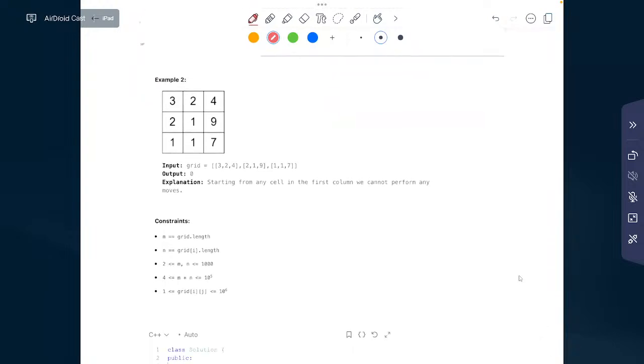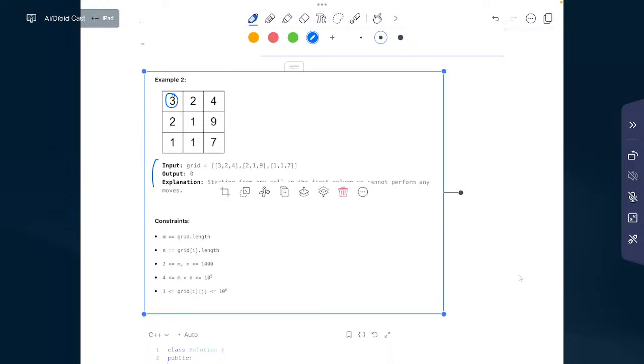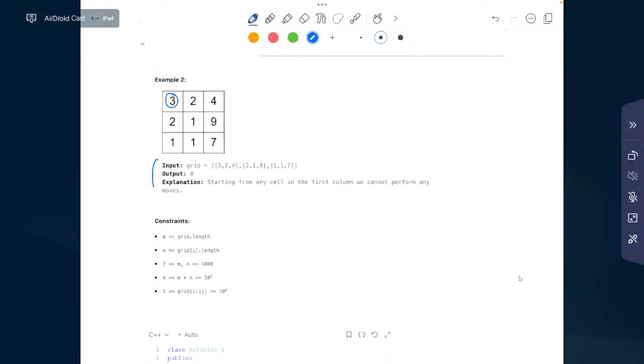So we will do it without looking at the explanation here. Starting points are these three. First, let's do it with 3. From 3 we can go to these three locations. This is invalid. This is also invalid because it is less than 3, and this is also less than 3. So from 3 we cannot even move one step.